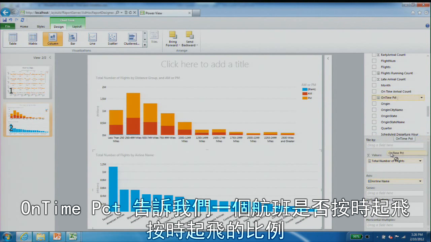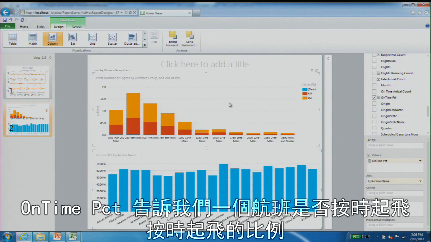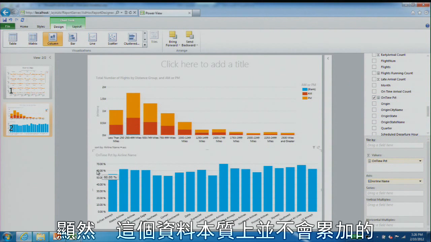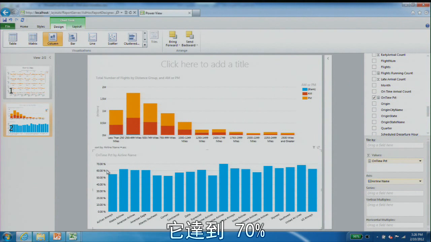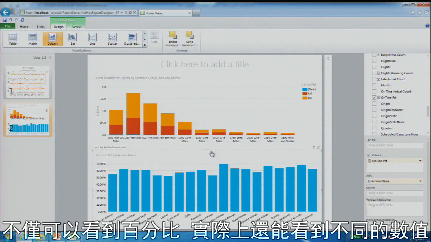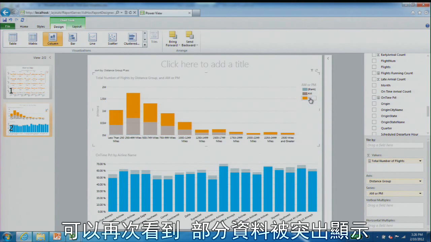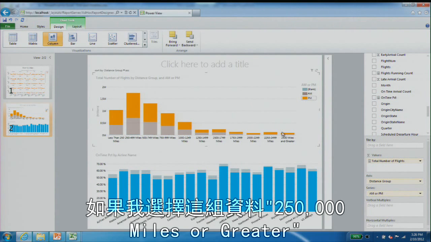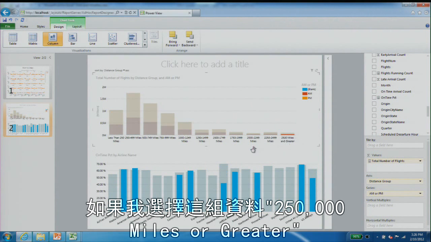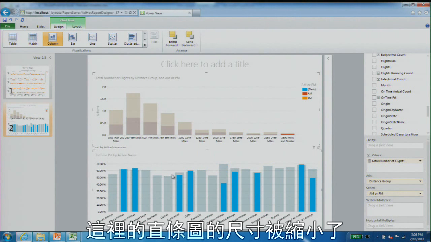So the on-time percentage just tells us, if a flight was on time or not, what percentage of those there were. And obviously this data is not additive in nature. It goes up to 70%. If I were to slice this data differently, I would see not just partials, but actually different values. So what I'm going to do here is select, let's say, PM. And you can see again we partially highlight, but let's just say I take one of these chunks like 250,000 miles or greater, and you'll notice what happens here: some of the values are bigger and some of the values are smaller than the previous value.